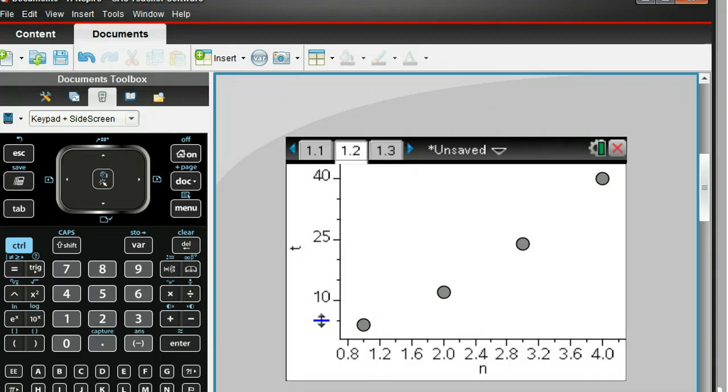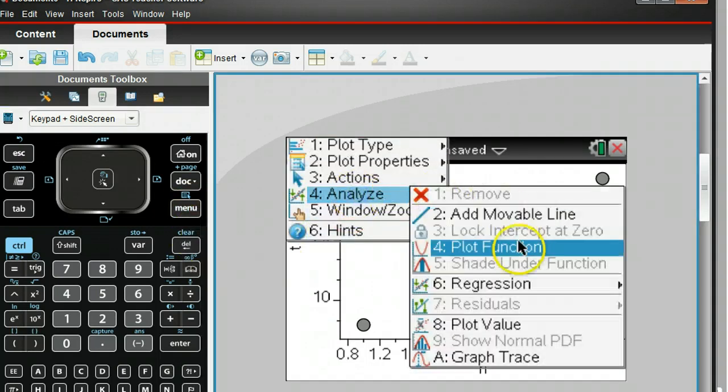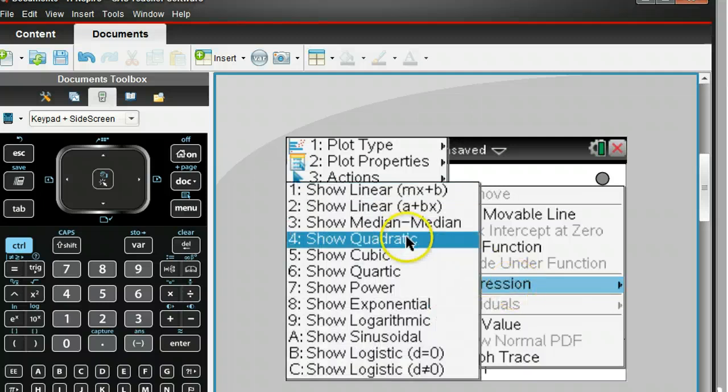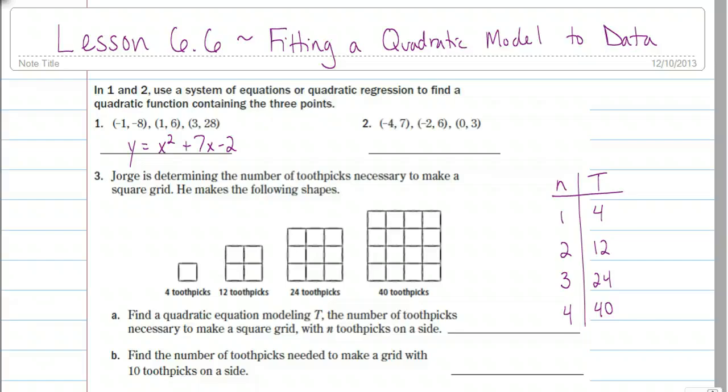So the next step is you're going to create your regression line. So go to Menu, Analyze, Regression. Again, it's under Show Quadratic. So your equation here is just y equals 2x squared plus 2x. You don't need the plus 0 if you don't want. There's your equation.